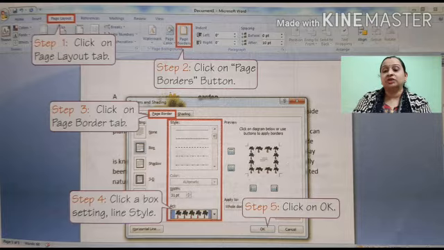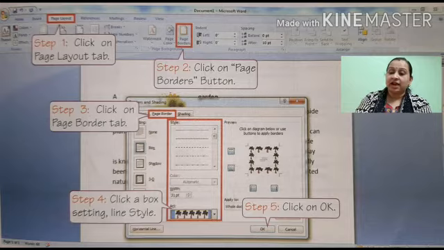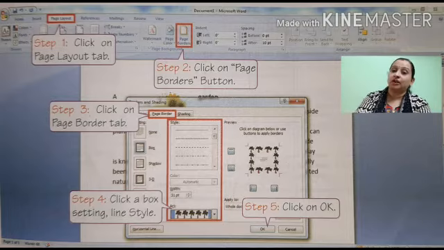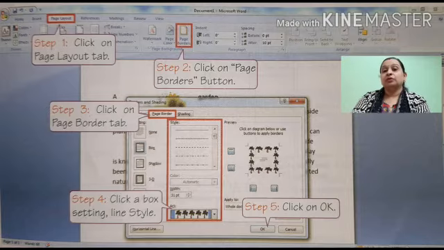If you click on the box for setting line style, there you can get different types of pictures, one after another, making a line of pictures which can also be added at the border of the page or a document. After setting the page border, we'll click on the OK button.